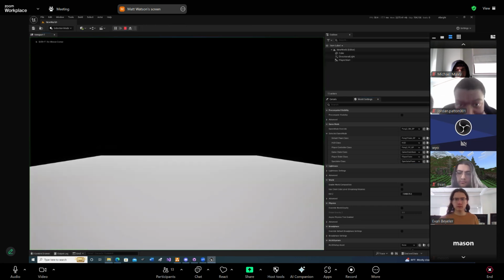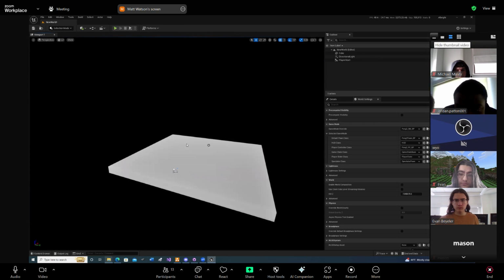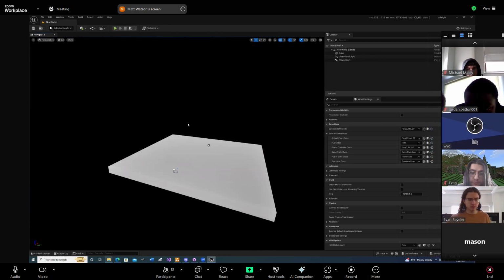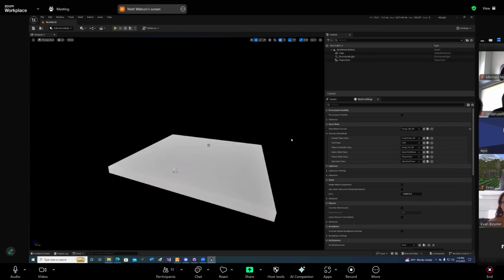And now if I hit play, I cannot move around anymore because I'm using my Pong pawn and it doesn't have anything set up for movement or anything like that. Does anybody have any questions about this part? Okay.